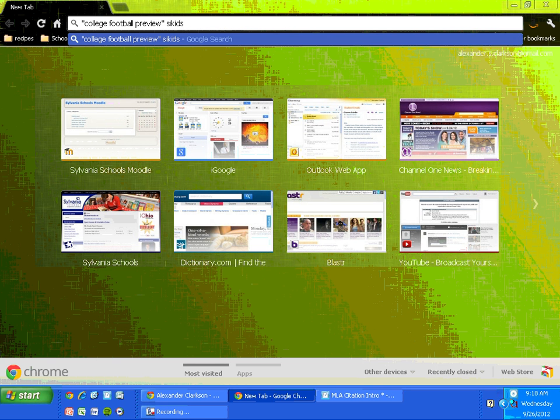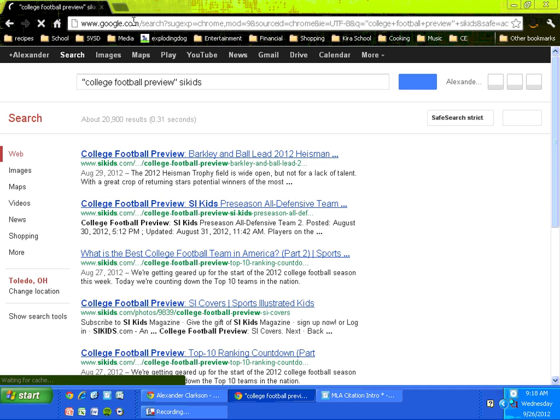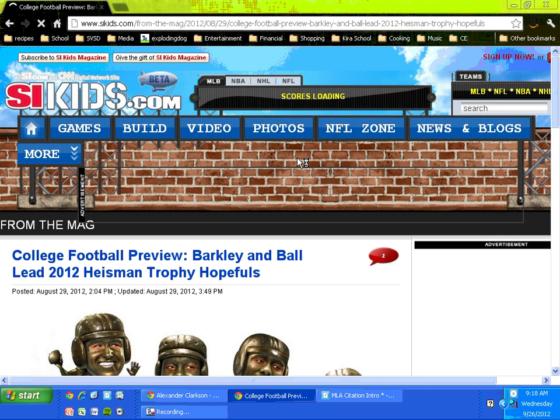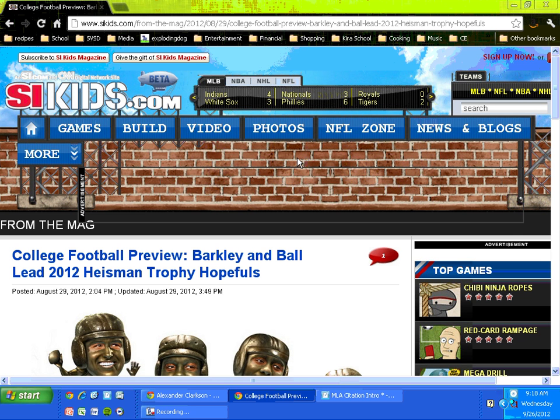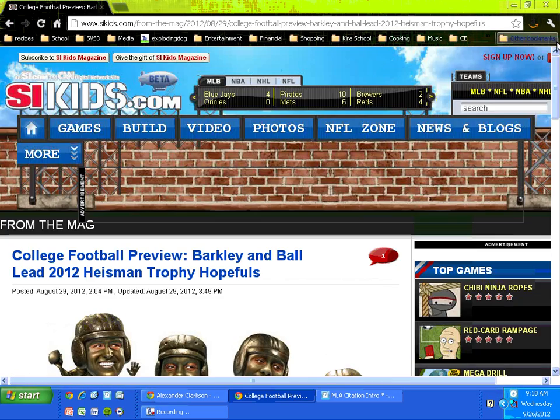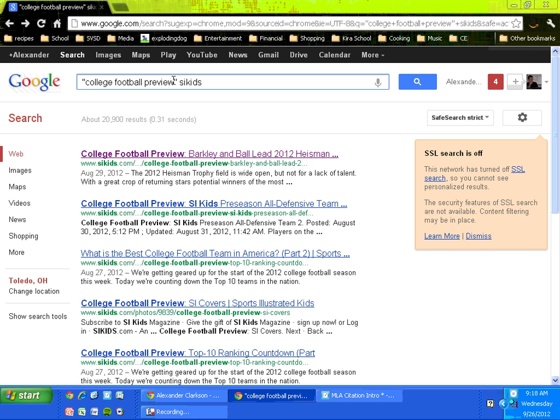Hey, eyes forward, please. Remember how I find this easily? I take a chunk of the title, enclose it in quotation marks, and then list the source, and it should work. Is it the Barkley and Ball lead 2012? Nope. Is it, excuse me, what's the rest of the title? It's not this one, though. Nope. Okay. So I need a little bit more of the title. Help me out with more of the title. College football preview, 5 freshmen to watch in 2012.